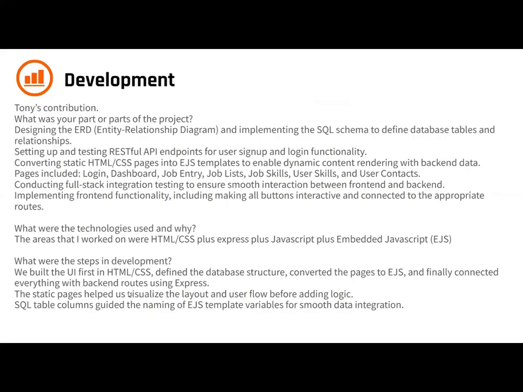Then on the development, the part of the project I worked on was mostly converting the static HTML, CSS pages into EJS templates to enable dynamic content rendering with all the backend data. The technologies that I used were HTML, CSS, plus Express, JavaScript, and the embedded JavaScript, EJS. The steps in development were: we first built the user interface with HTML, CSS, then defined a database structure, converted the pages to EJS, and finally connected everything with backend routes using Express.